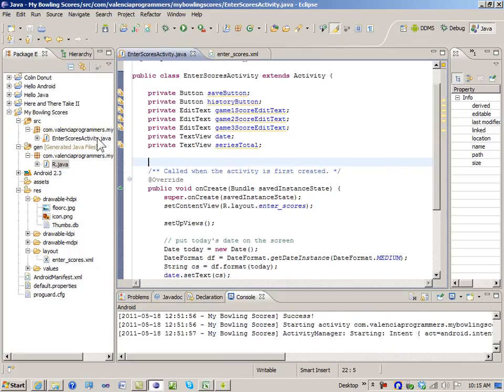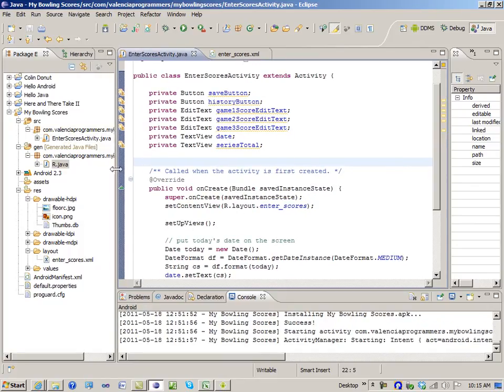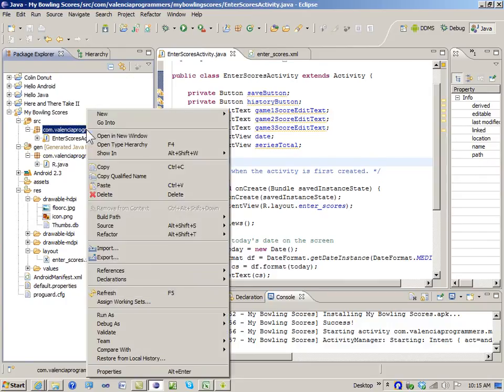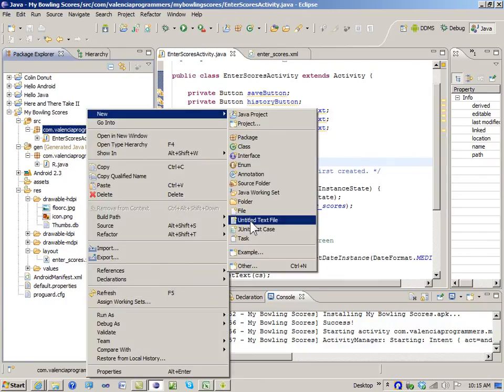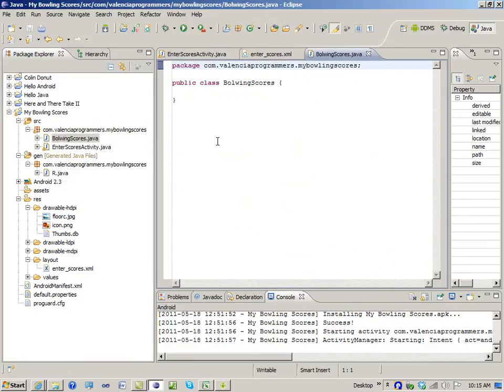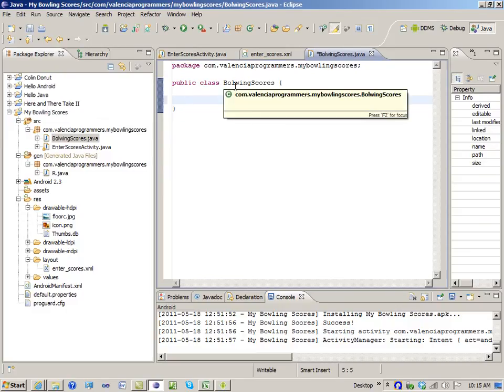And this application is not going to be really big, so I'm just going to put everything in the same package. So in the same package where we have our enter scores activity class, I'm going to say new class, and I'm going to call this class bowling scores. So what does a bowling score? Well, I called it something wrong. Look at that, I spelled it wrong.